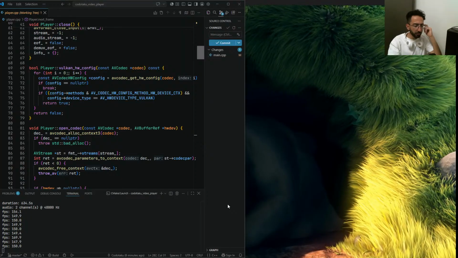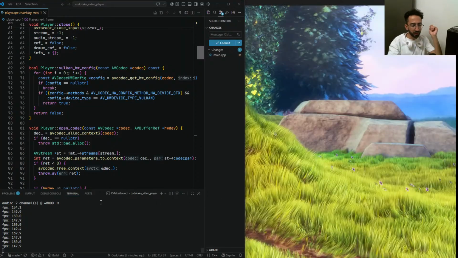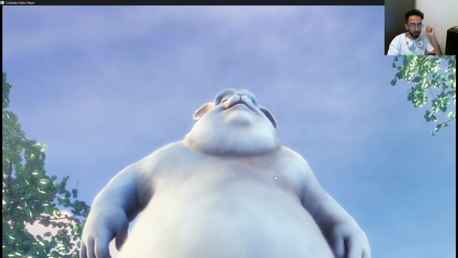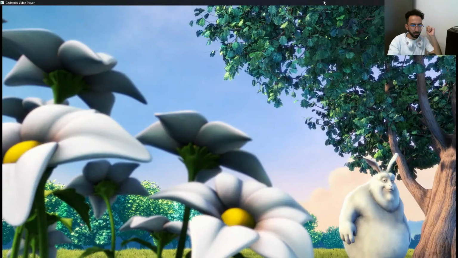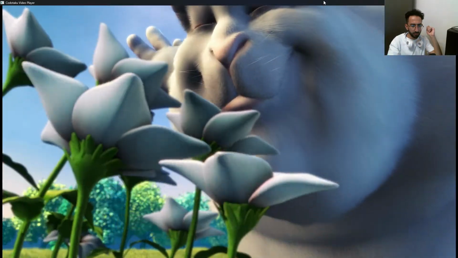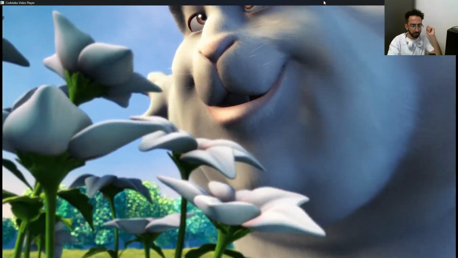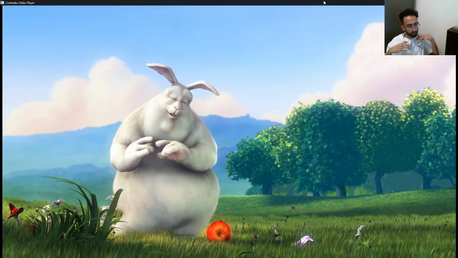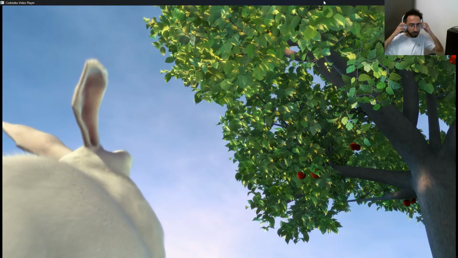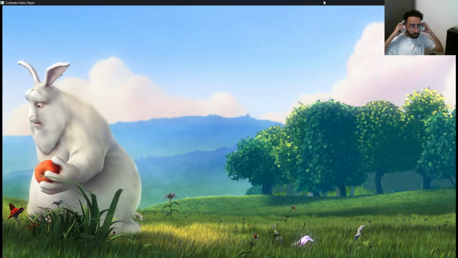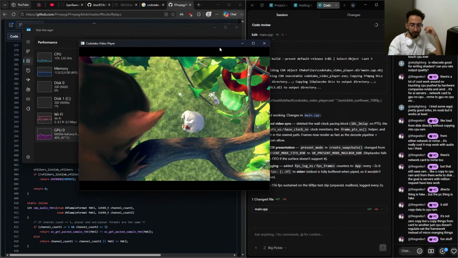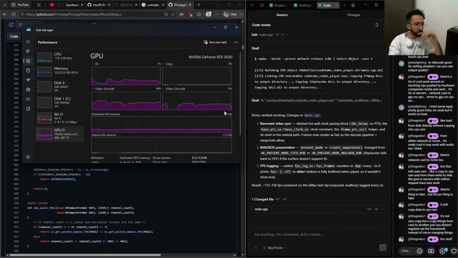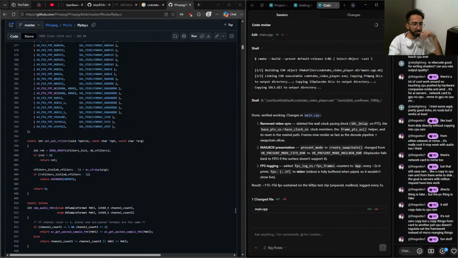And notice even when I made the picture bigger, it was still fine. It didn't drop in FPS, pretty much. And audio is working just fine too. So yeah, pretty cool. Let's go.